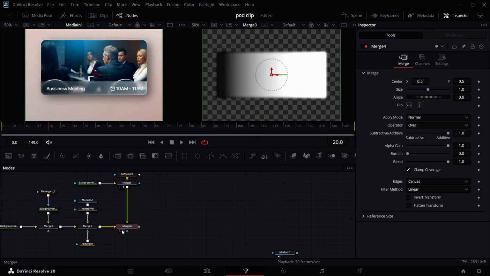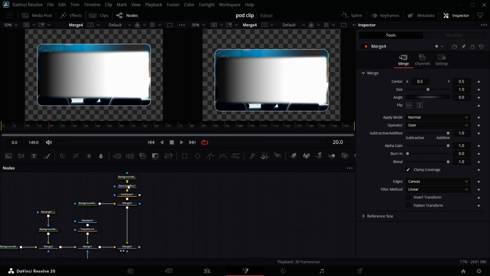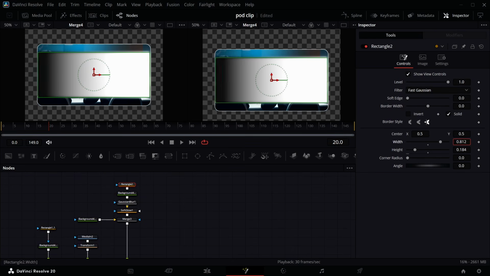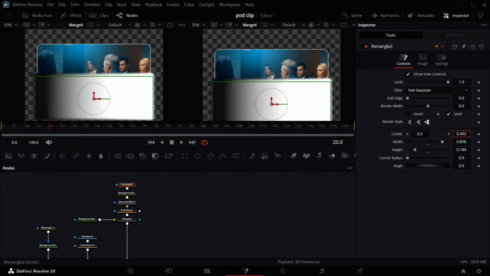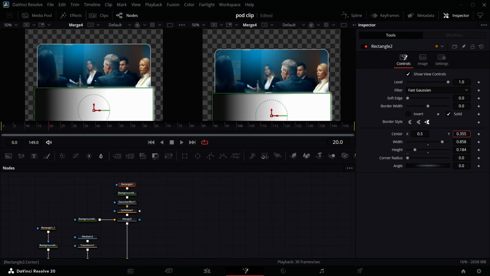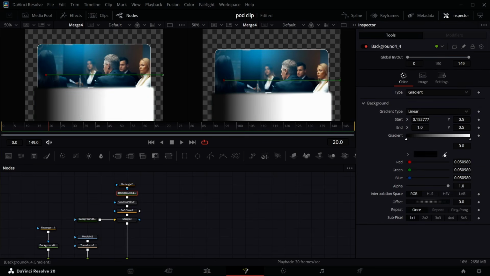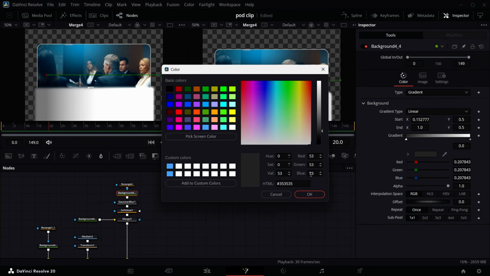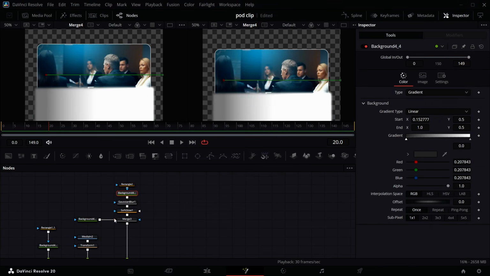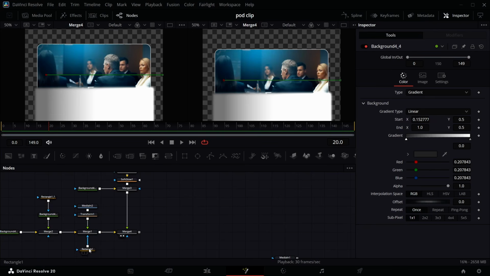Let's take a look at this one from here. We're going to make sure that I increase the size of this. Yes, increase the size of this one and maybe bring it down to somewhere around here. Good. Now let's come back to this background and make it a bit more, something like this. Good. Get the output of this rectangle mask and connect it to this one.